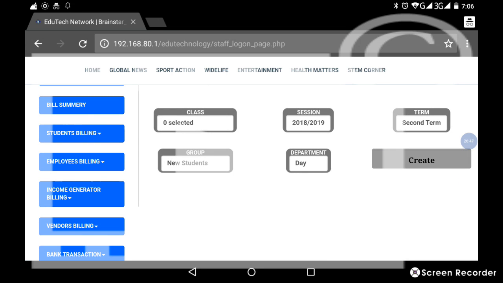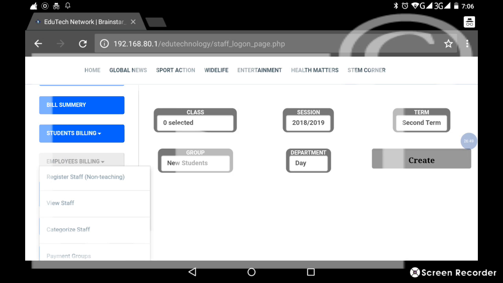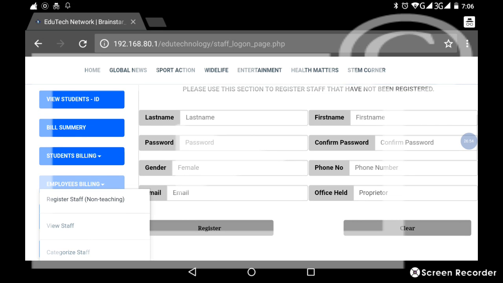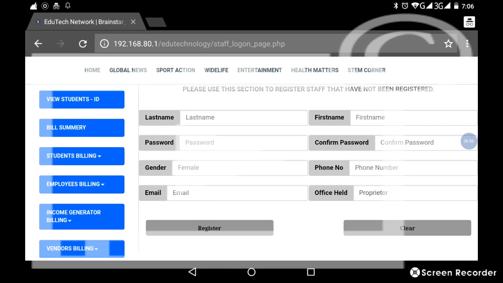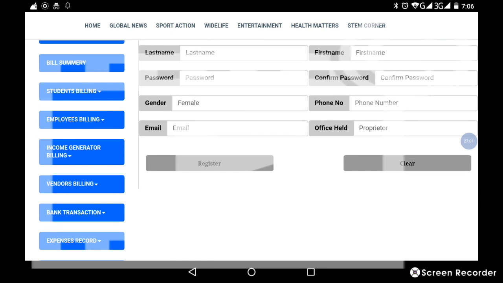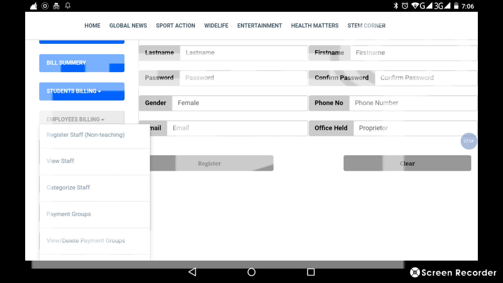Now we also have the employees billing. The admin can register staff, and when he or she registers staff, can categorize staff into different levels. You can have level 5, level 10, anyhow the school wants to set it, it's customized to suit that. Then for each of those levels, you set their payment group.